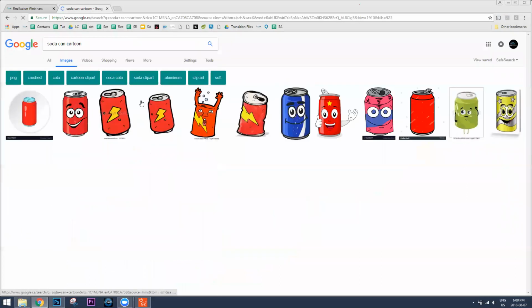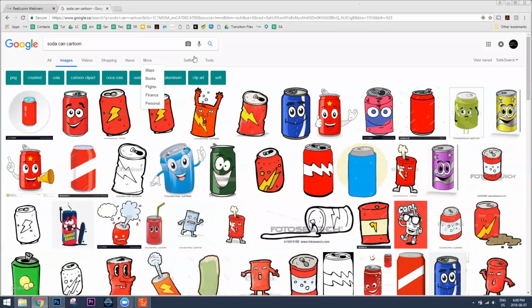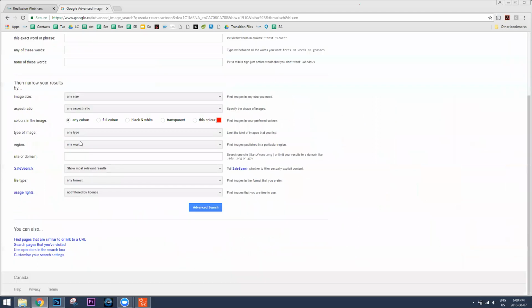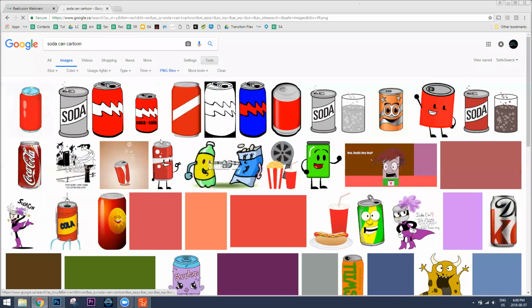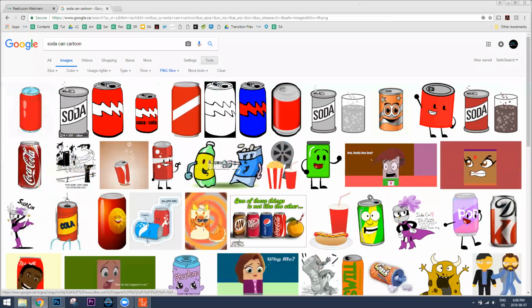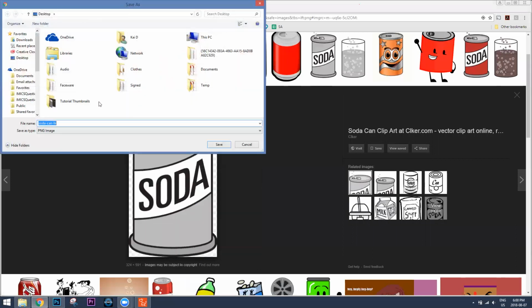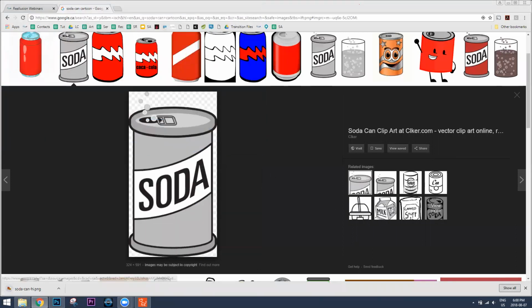Okay, so let's go to more tools. They always change this stuff on you. Settings, advanced search. There we go. It needs to be a PNG file, so transparent. Okay. There you go. So let's go ahead and take this can of soda. Soda can. And let's save this to our desktop and then bring it into Photoshop.